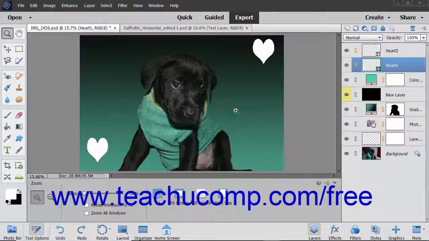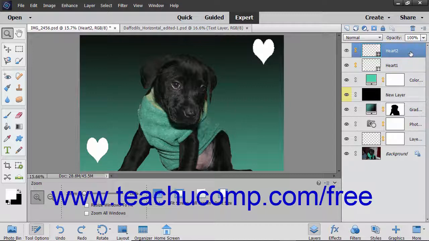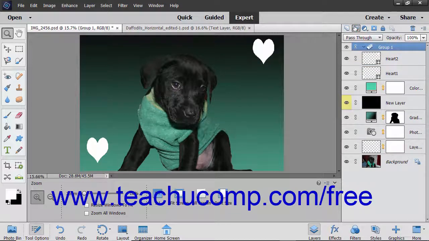www.teachucomp.com/free. Grouping layers in Photoshop Elements lets you better organize related layers into groups. You can expand and collapse the layers in the group to help you organize multiple layers that contain related content within the Layers panel. To create a new layer group above the currently selected layer or layer group in the Layers panel, click the Create a New Group button in the toolbar at the top of the Layers panel. The layer group will be added above the active layer or layer group.